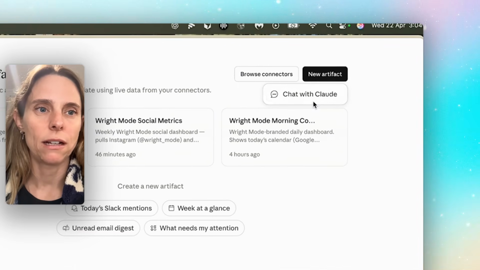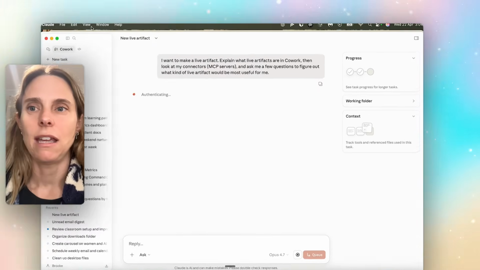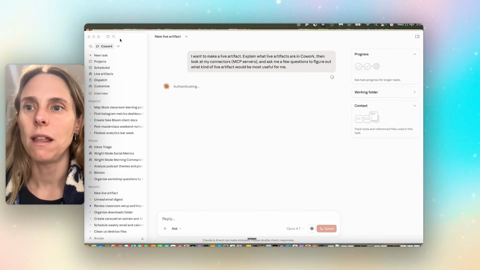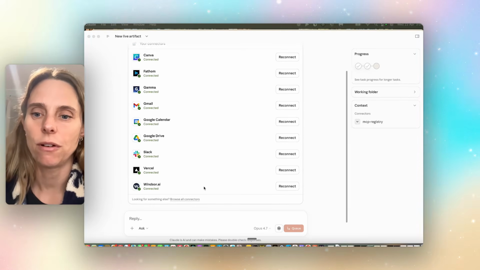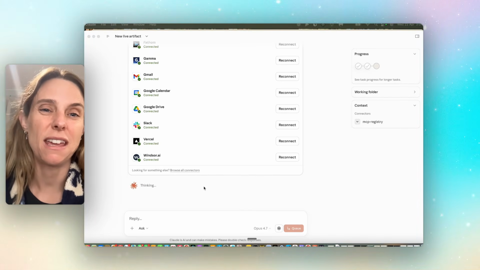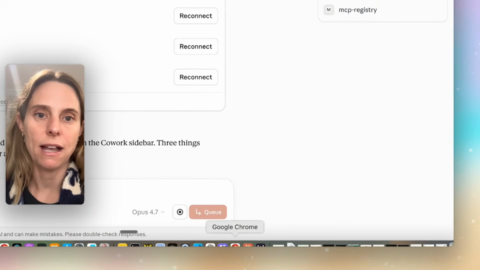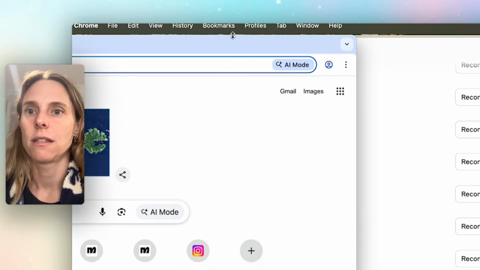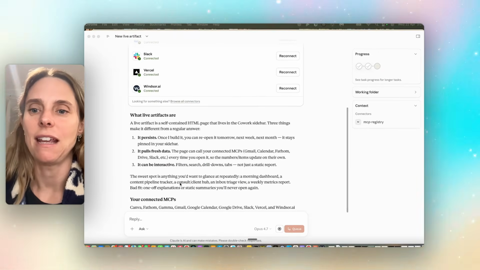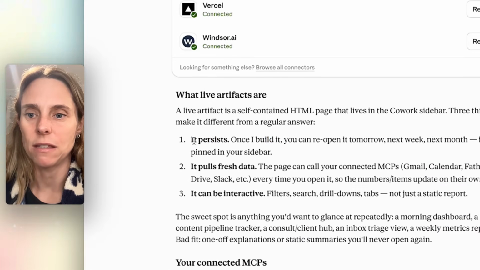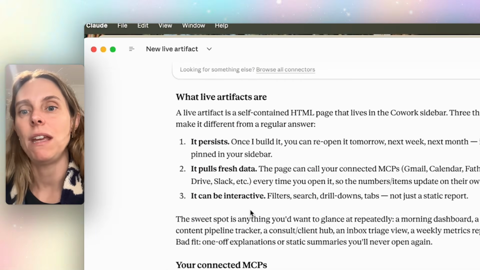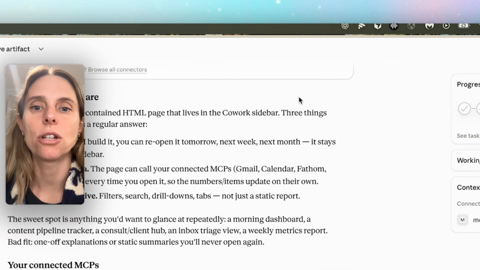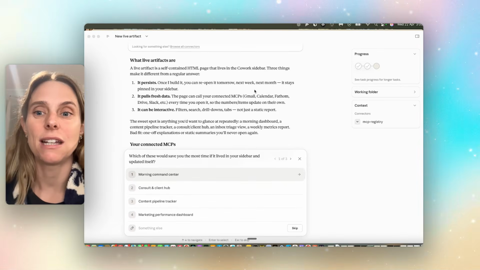So we'll go new artifact and we'll just go chat with Claude. And again, you can see that this prompt has populated here, so we'll see what else it comes up with. Okay, so again, it's reviewing my connectors and it's going to think about what is, I guess, the best kind of live artifact it can make for us. And again, it's explaining this. So it persists. This is what live artifacts are. They persist, it pulls in fresh data, and it can be interactive. So it can filter, search, drill down. It's not just a static report.